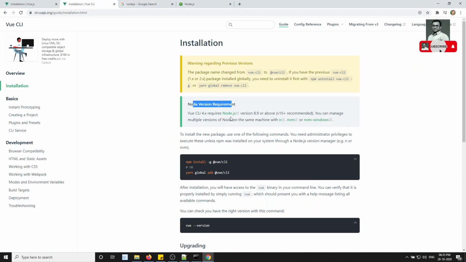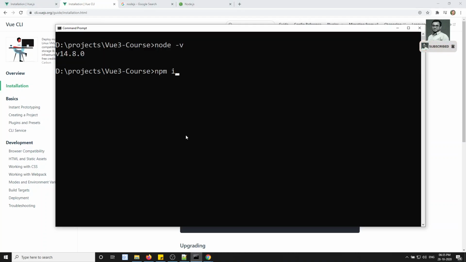After installing Node.js, what we need to do is install the Vue CLI. Let's go here, and I can run npm install -g @vue/cli. The -g is nothing but installing globally in the system, and @vue/cli is the name of the package.